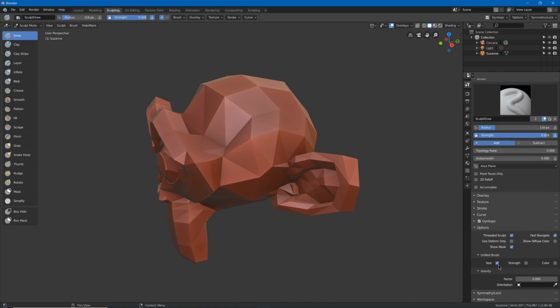Then your unify brush settings, which basically says whether we will keep some settings for a brush. Like if we want to keep the strength setting the same, we could enable that. And then if I switch from draw to blob, the settings change. So that will keep the setting the same.